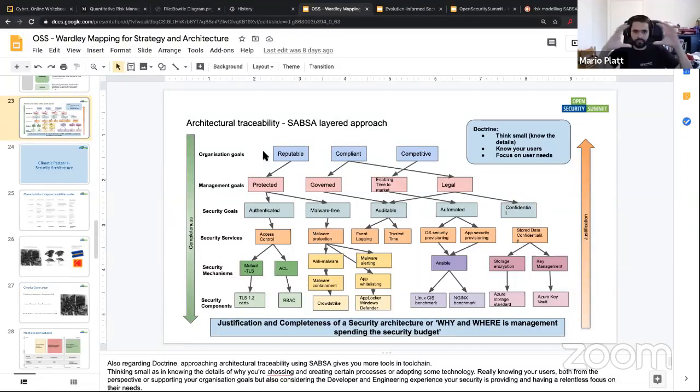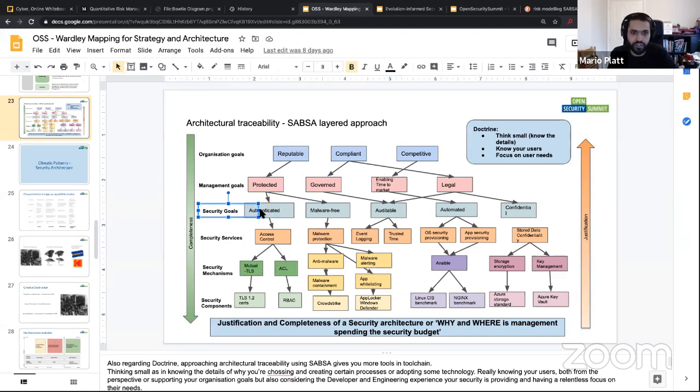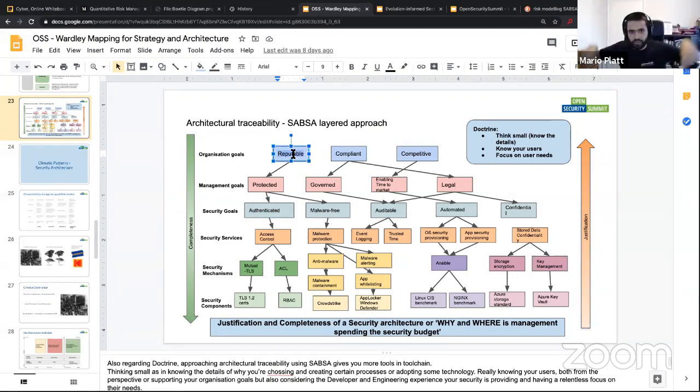This is just a representation, but they actually live inside of each other. So something that would affect the authenticated property ultimately affects the bigger box, from an organizational perspective, and affects reputable.